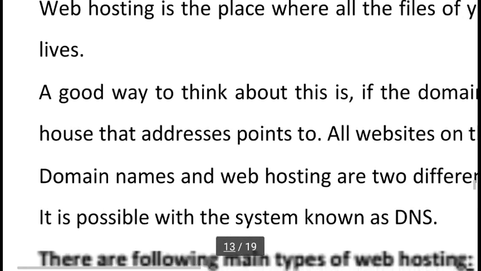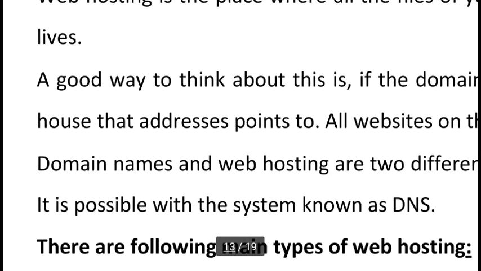Means first we create our website, then our website must have a unique name. And then we transfer this website to the web server. The web server uses two things: our website name and the corresponding location of our website on the web server.